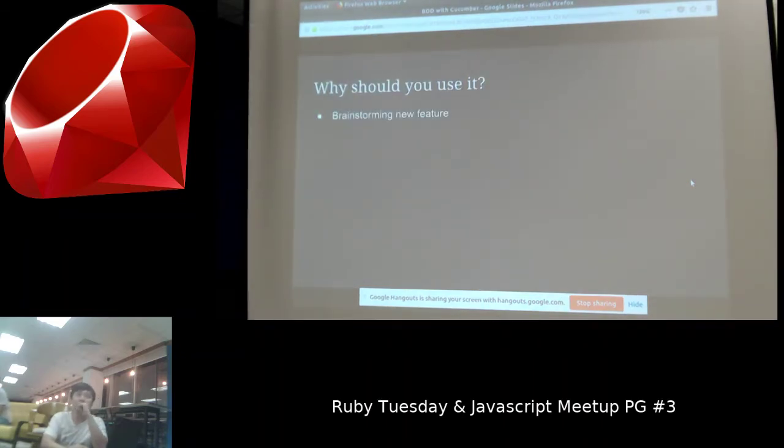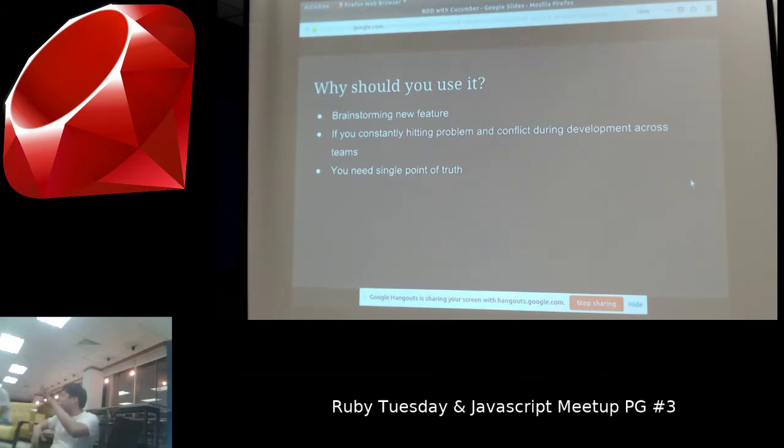So why should you use it? If you want to brainstorm a new idea or new feature, do it. Use Cucumber. Or if you're constantly hitting problems and conflicts in development across teams, or you just need a single point of truth. If you are working in the software world, you know everywhere has documentation, and different versions are different things.